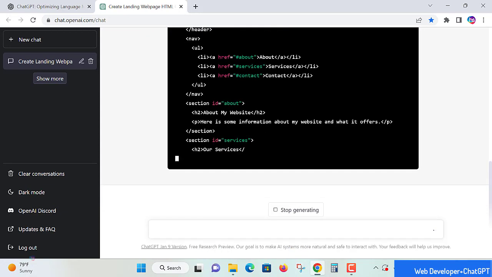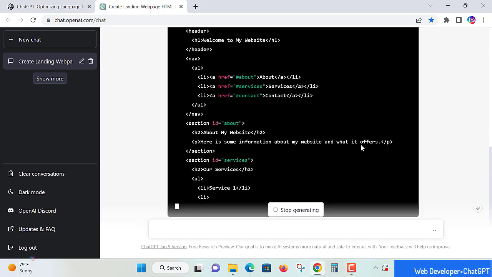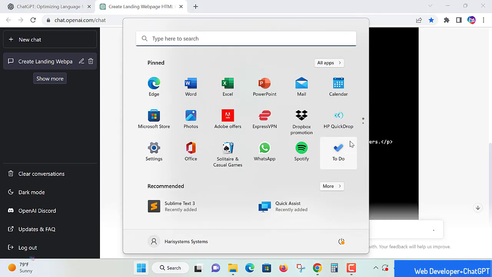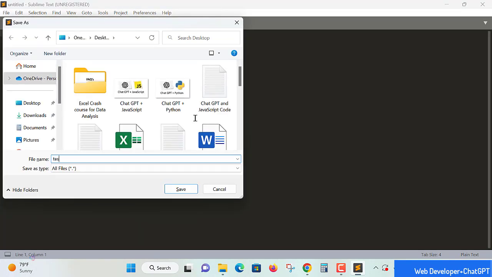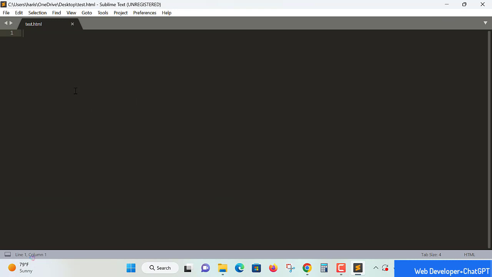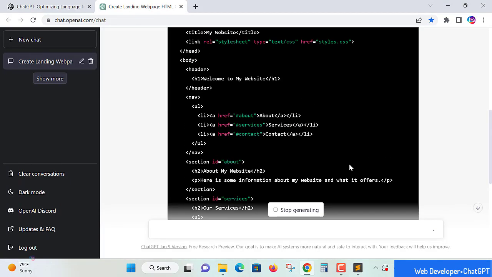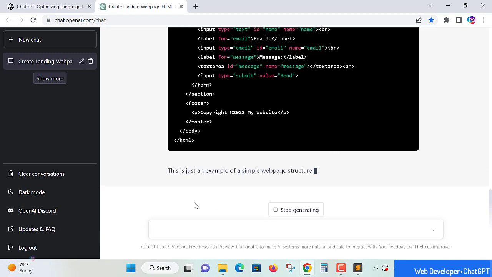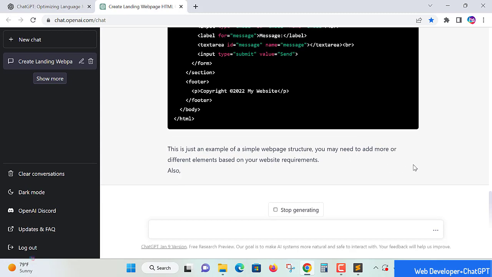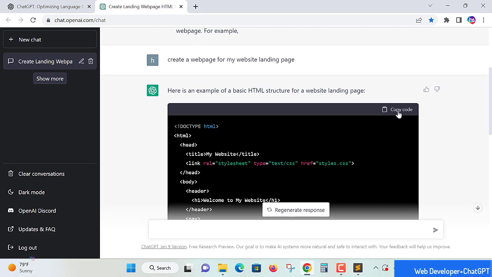Moreover, what I'm trying to do here is go to my favorite code editor, which is Sublime Text editor. Any coding editor you can use. And here I'm going to create test.html with an HTML extension, and I'm saving this test.html on my desktop in the Sublime Text editor. Yes, come back here. Wow, there's even a copyright. It has created just an example of a sample web page structure. Have I written any line of code? No. So go to the top and copy the code.